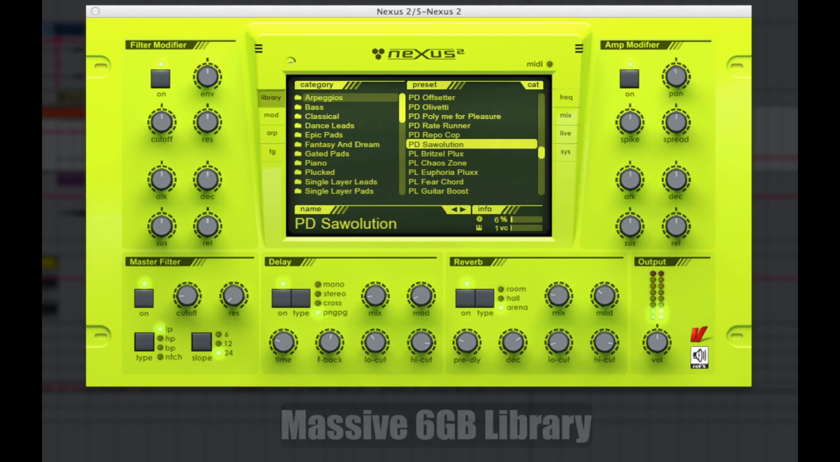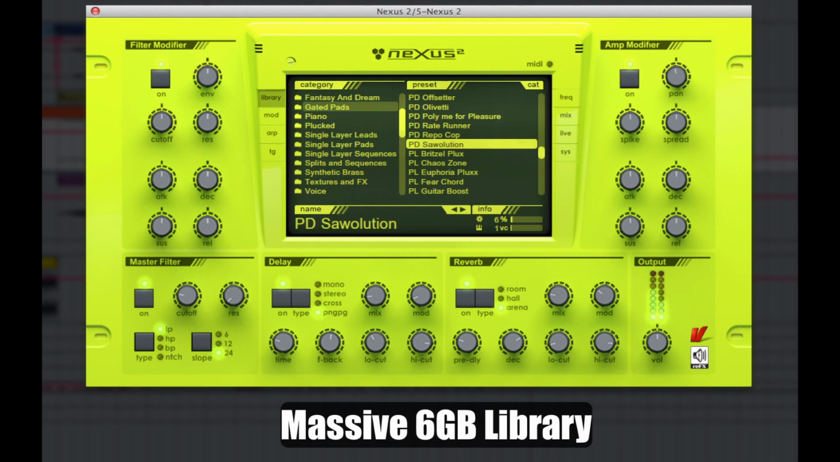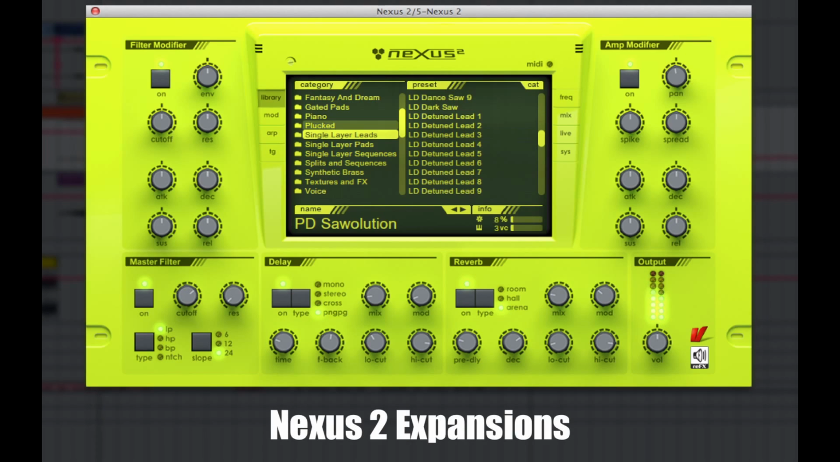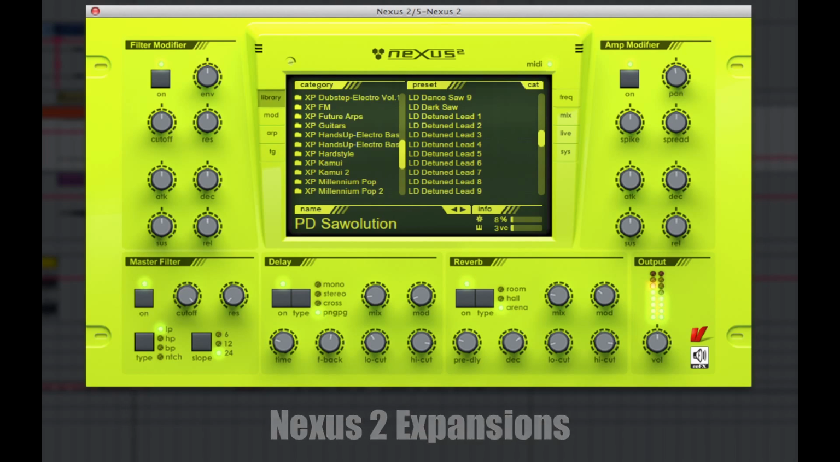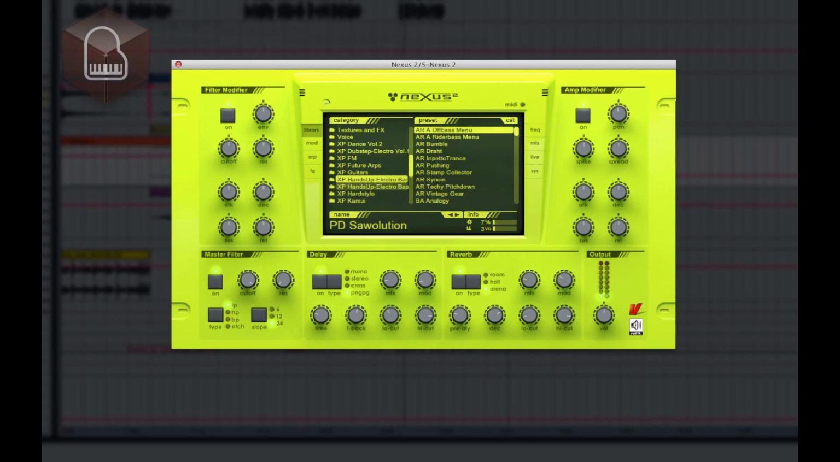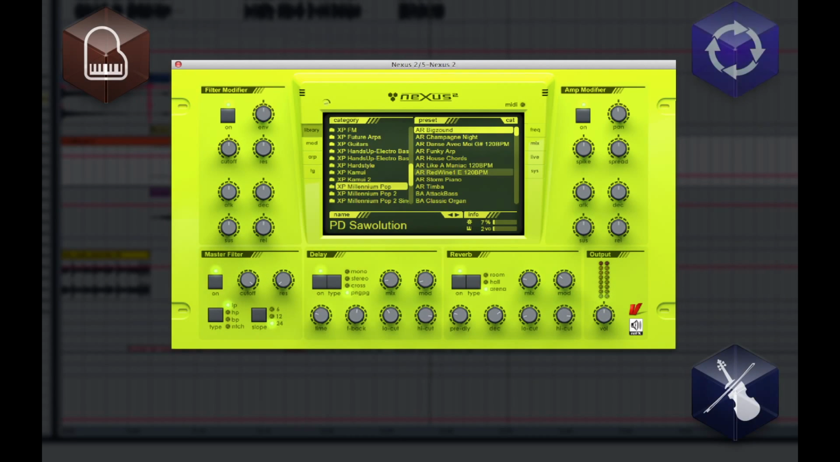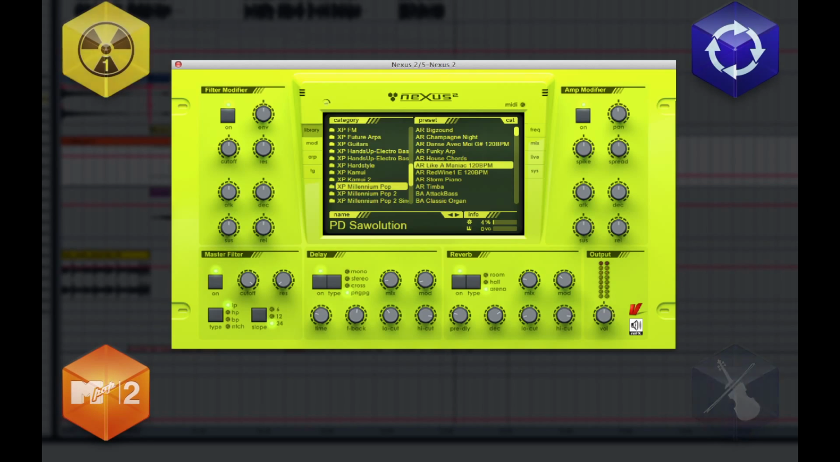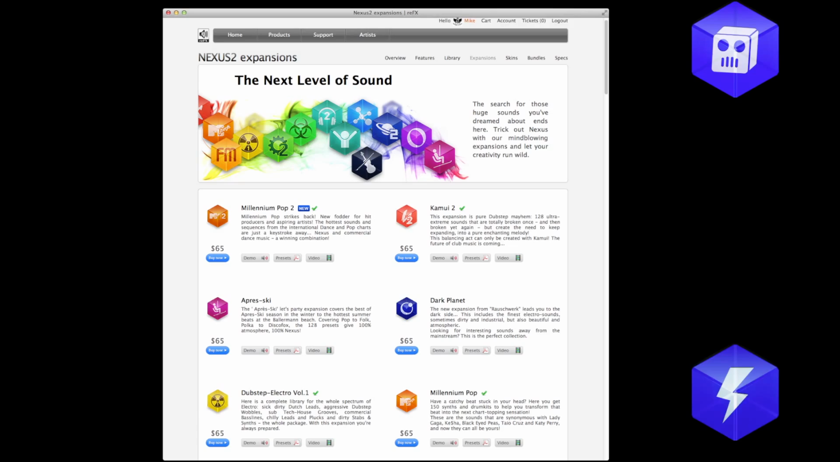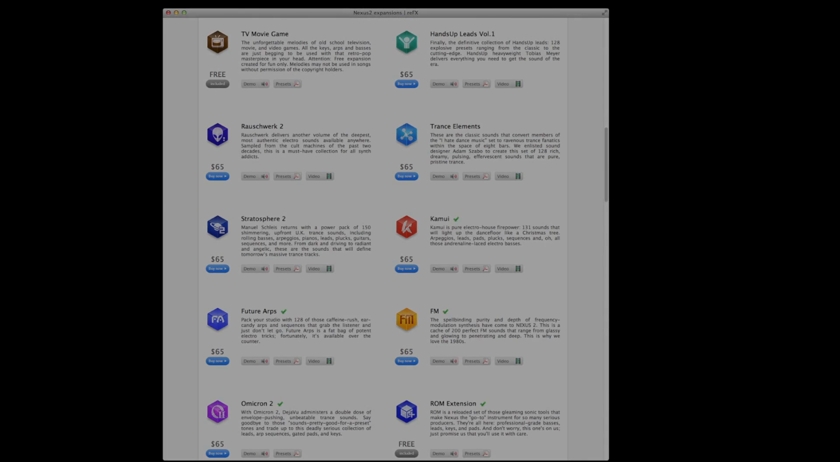Nexus² comes with over 1,000 presets, and if that's not enough, you can add on to your arsenal of sounds with Nexus expansions. Everything from orchestral cinematic scoring and industrial soundscapes to hip-hop, dubstep, electro, and house are covered in the Nexus² expansion libraries. All Nexus² expansions can be purchased from the refx online store.